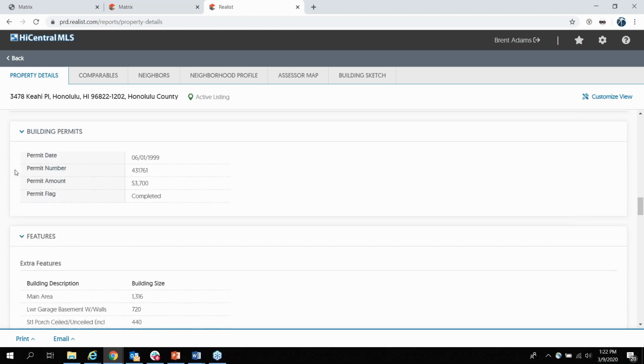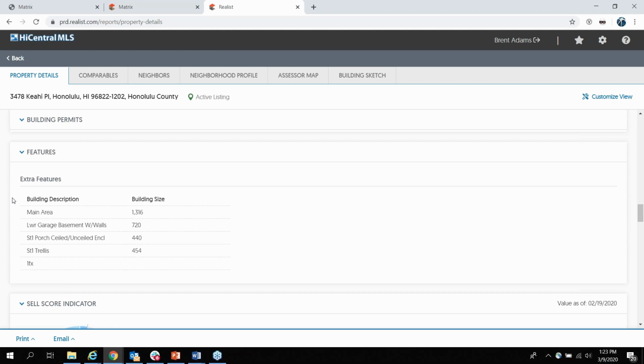Here's where we'll show any building permits that have been pulled for this property. Here's one from 1999. Also, sometimes we'll get information in the extra features section. So sometimes you'll get some square footage broken out. Sometimes I see information here about outbuildings or pools or spas or porches, and you'll get the different sizes that are available for you there in the features section too.